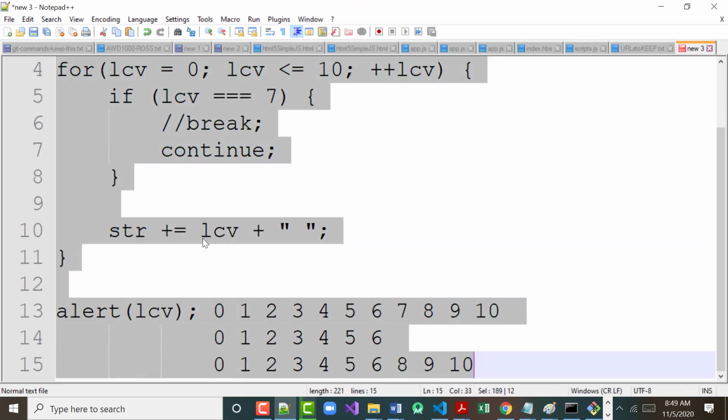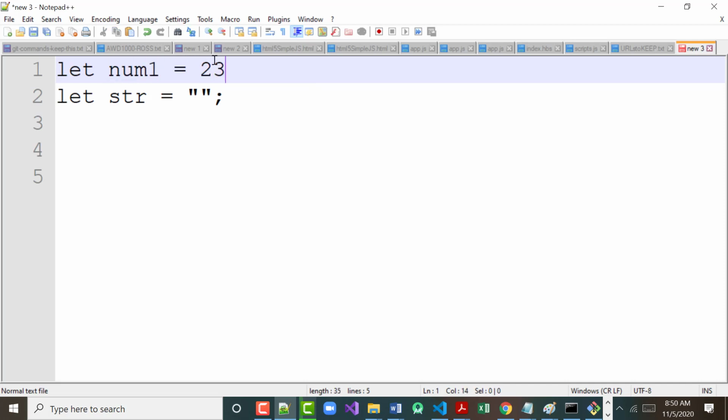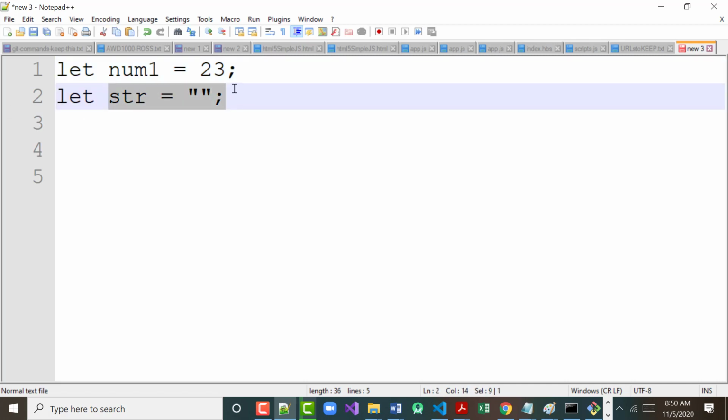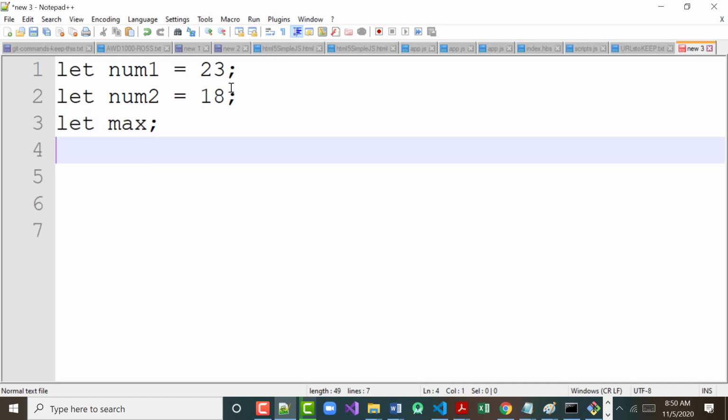First one is this. If I came through here, and again, the examples I'm giving you are purposely simplistic. Let num1 equal 23, and let num2 be equal to 18, and I'm going to say let max, I'm not even going to give it a number.